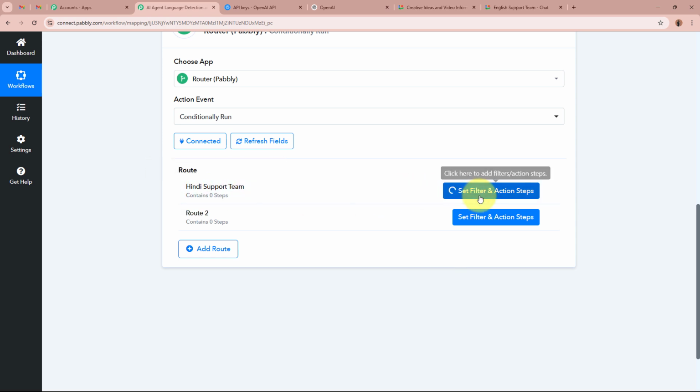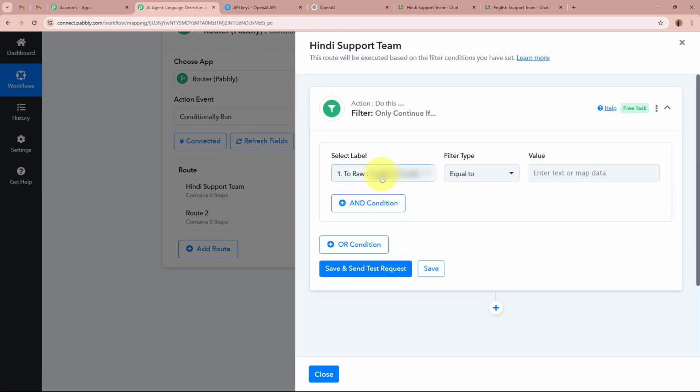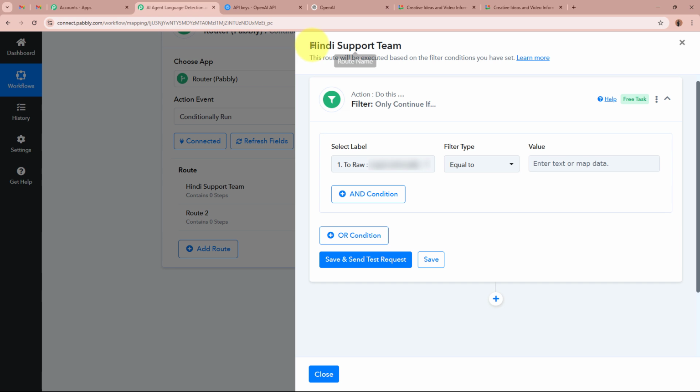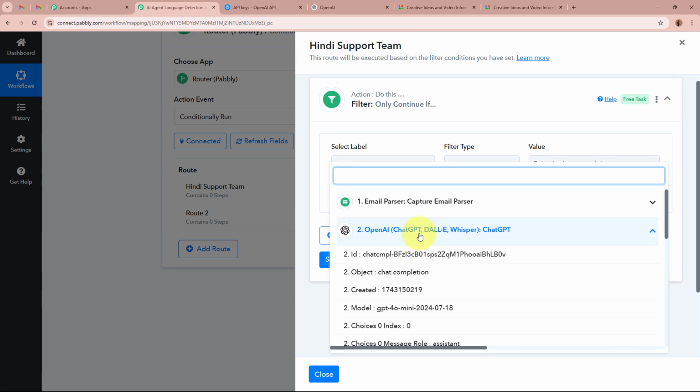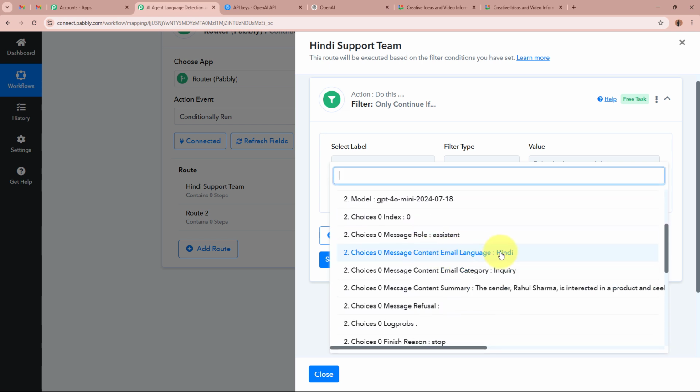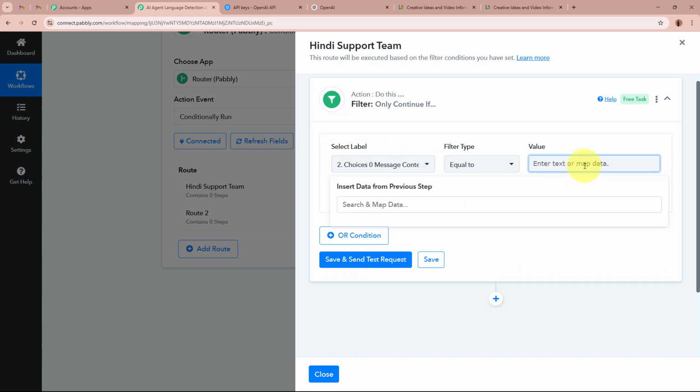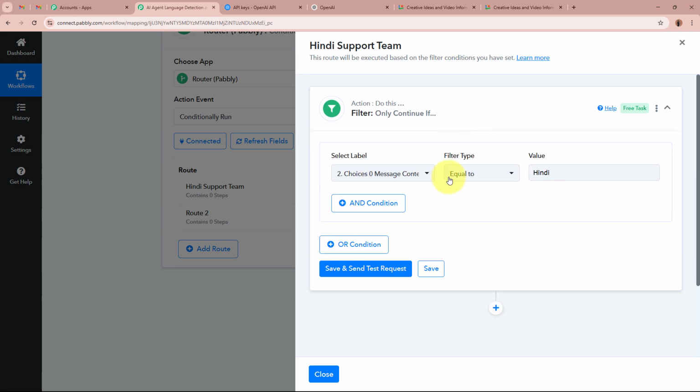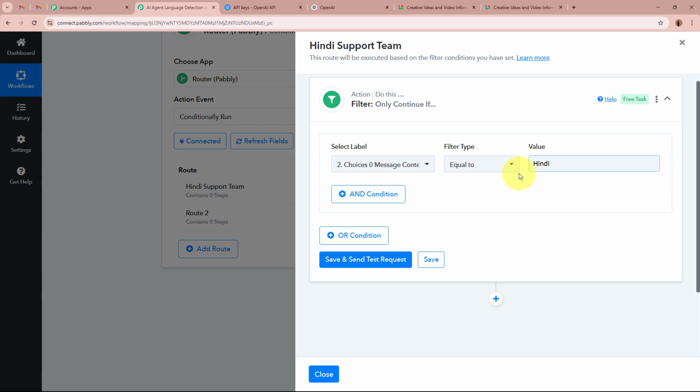Then I'm going to click on this set filter action step button. Over here, it is asking us to select a filter. We are going to add a condition for why this route 1 should be executed. As this is for the Hindi support team route, in this OpenAI step we have received the language. If the language is equal to Hindi, then this route 1 should be executed after this filter.